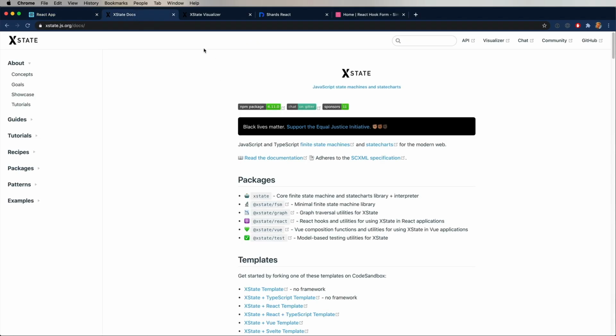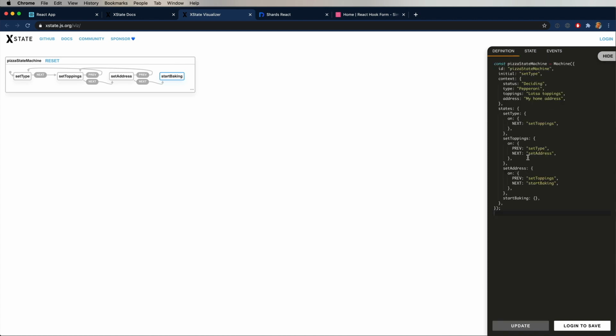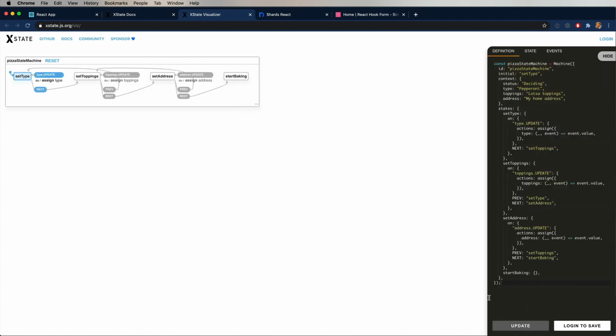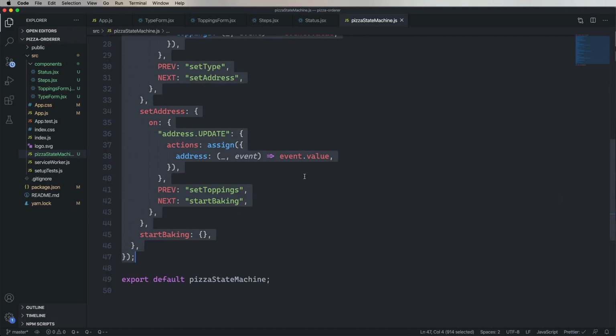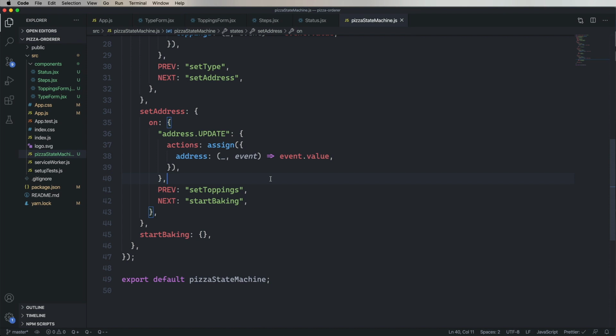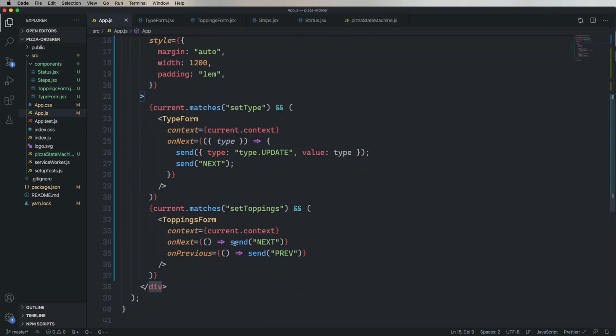And we can also bring it back into that visualizer again. So let's go and drop it into the visualizer. And we can start to see, now we've got the next and the previous, and we've also got these update events that are then going to dump essentially back into their original states. All right, let's go update the on next for toppings.